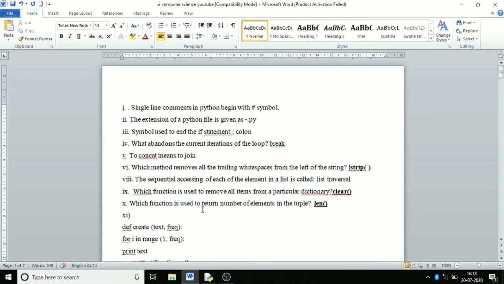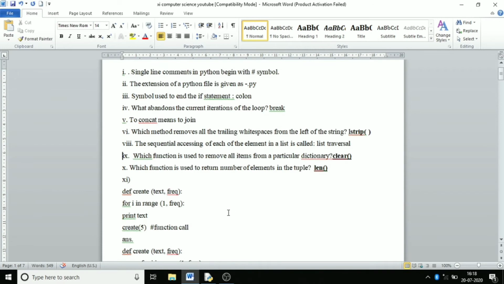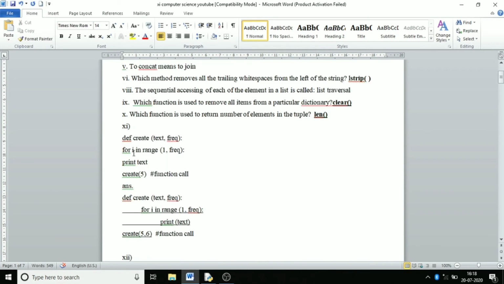Which function is used to return the number of elements in the tuple? Len is the function. At present I am dealing with some limited functions, but there are many more functions which are used with dictionary and many more functions which are used with tuple. The clear function is used to remove all items, and the len function is used to return the number of elements in a tuple. This is the function.